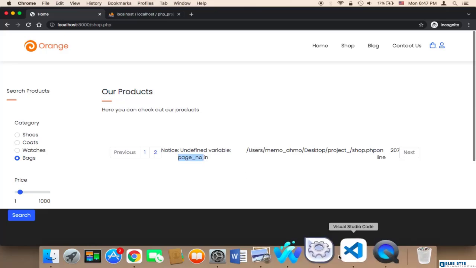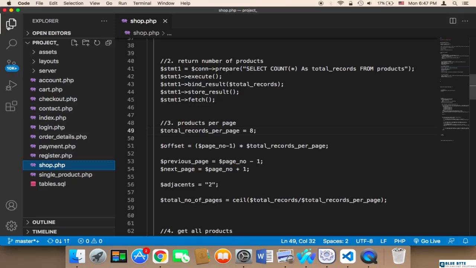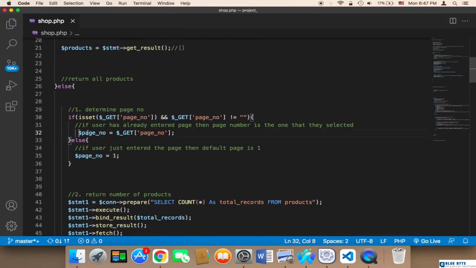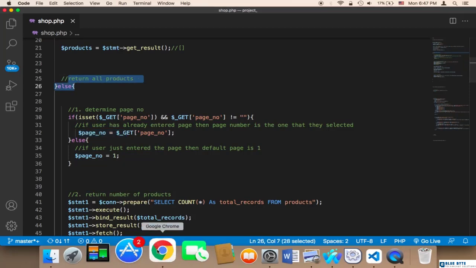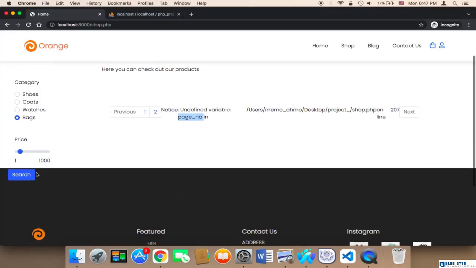It says undefined variable page number. The reason is because in the shop page, this page number only exists in case the user uses the pagination. So in order to fix this problem, we need to add pagination to the search, meaning that if the user searches for products, then these products that we will get from the database, we need to paginate them. We need to add them in separate pages.